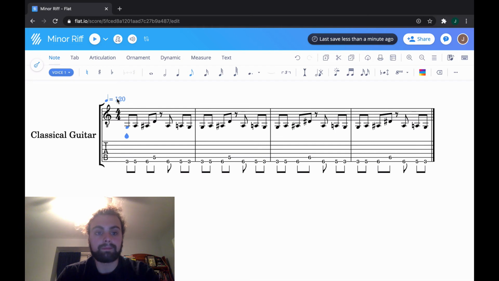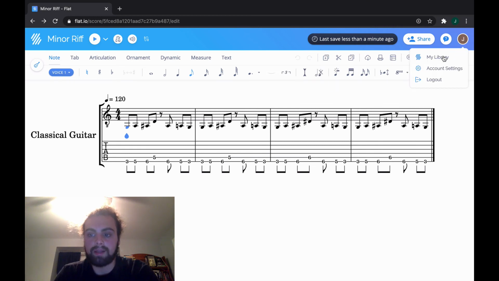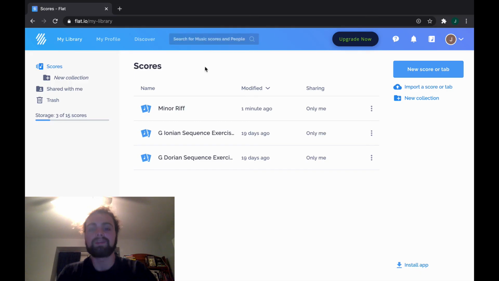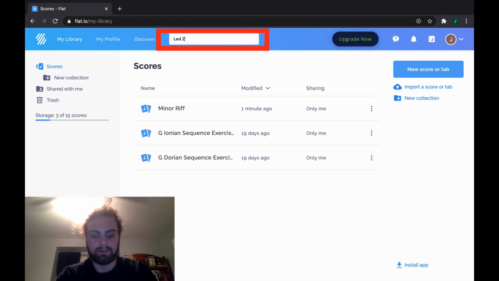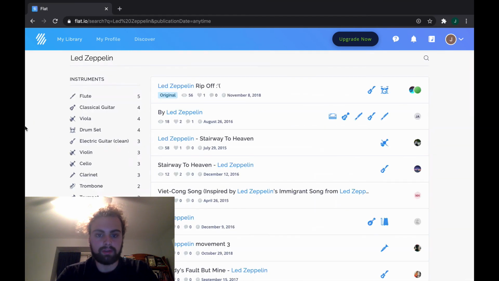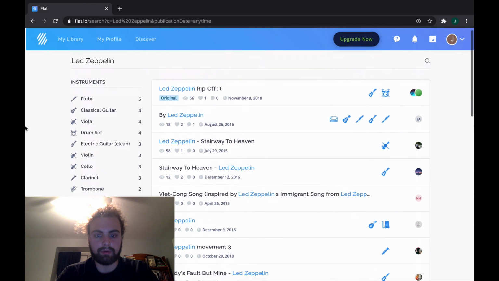So yeah, now we're going to take a look at one more feature. So we're going to go back to the main library now. To do that, we're going to click the little icon here and then hit My Library. So let's say I really love Led Zeppelin and I'm looking for Led Zeppelin tabs. I can click here where it says search for music scores and people and type in Led Zeppelin.